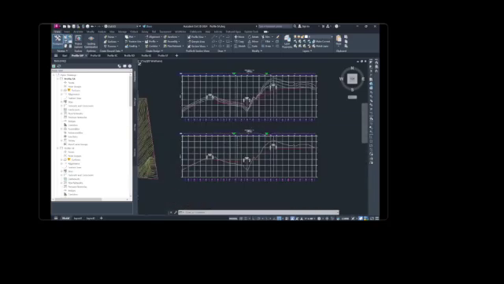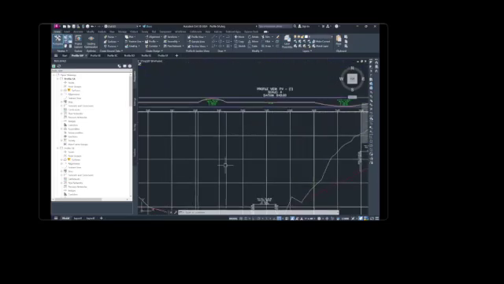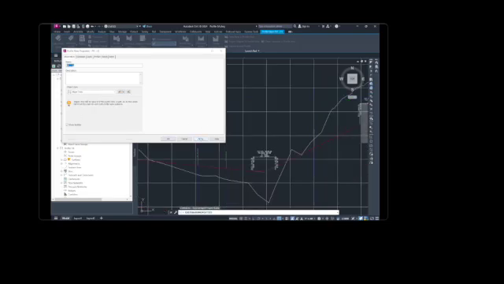Right click. PV-1 here, let me show you first. Right click now and click profile view properties. Click the information tab. Then in the object style field, we're going to change the profile view style to major grids. And then we're going to click apply.